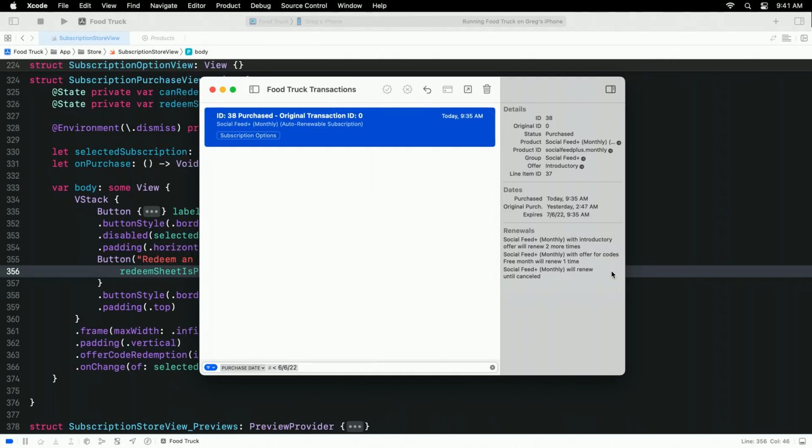We just looked at how to configure offer codes in our local StoreKit configuration and how to test redeeming them on iPhone. Offer codes are a great way to offer flexible promotions to our future and existing subscribers, and now it's easier than ever to get started using offer codes in Food Truck. Now, let's take a look at how to handle these offers using StoreKit.